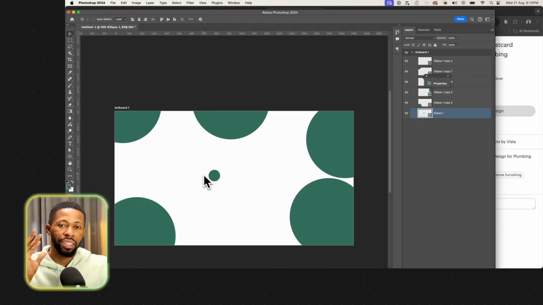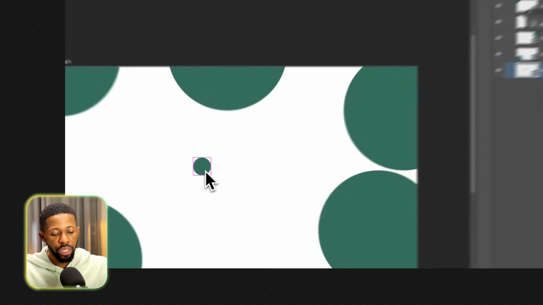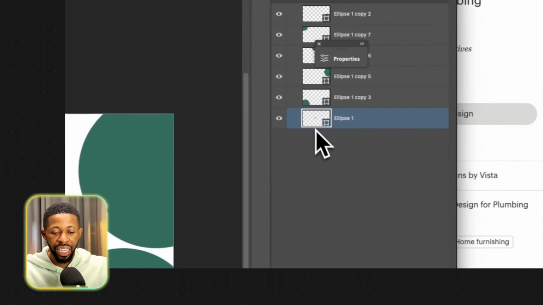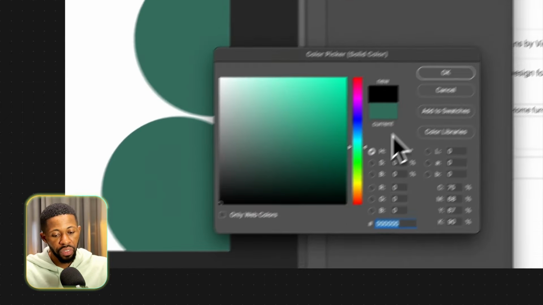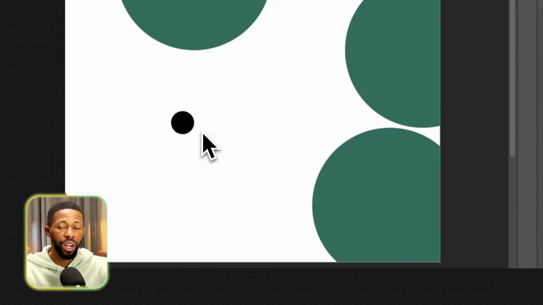It means that where there's no elements, white space can be black, can be blue, just a space that helps the viewer focus. So these are different techniques you can use to create a focal point. Now this small circle stands out, and it will stand out even more even if you change the color to a different color, because there's so much white space around it.